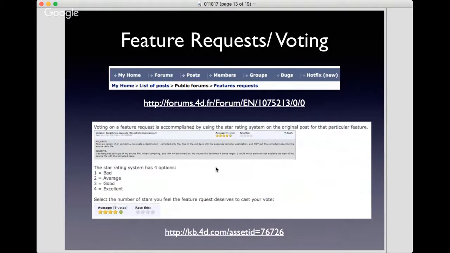Again, it's possible to submit your feature request directly to 4D through the 4D forum, and also to vote on previously requested features through a star rating. There's a knowledge base article, number 76726, that shows you how to do that. It's a nice way to drive the development of the product yourself.